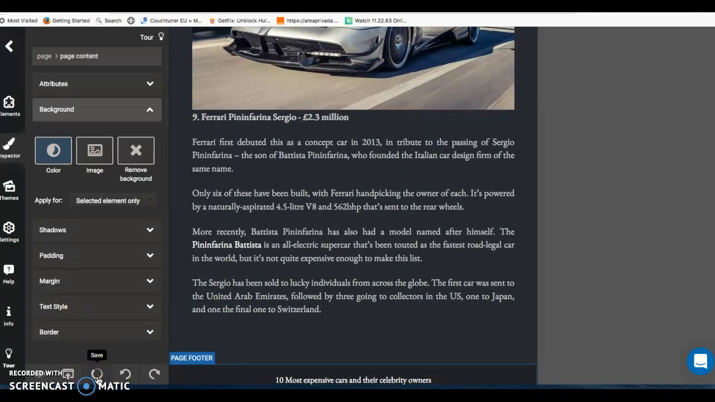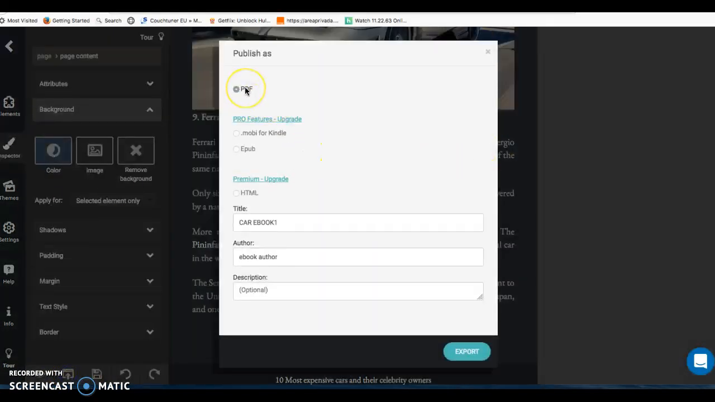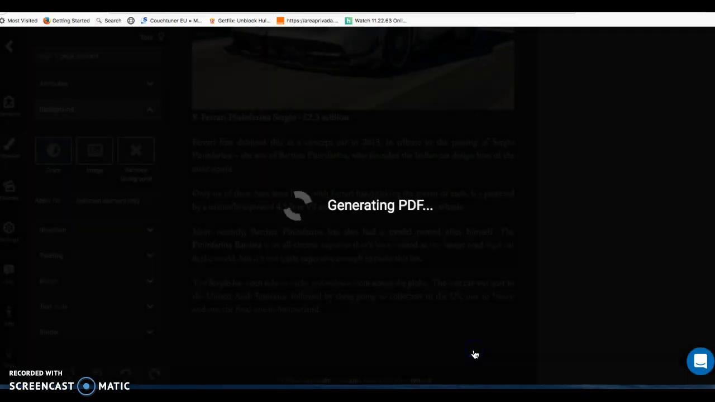Let's save it again, and then you could go into publish on the $27. You can publish it only as a PDF. If you wanted to sell it, like upload it then for a Kindle format or EPUB or even a HTML, you need to upgrade to a different version. But I'm only on the PDF. I'm going to export that.